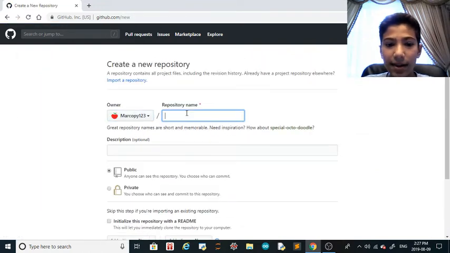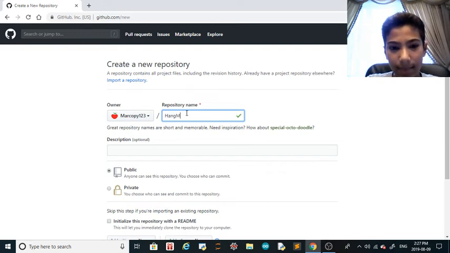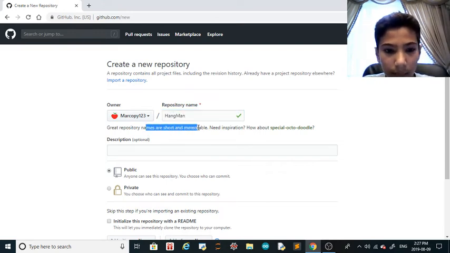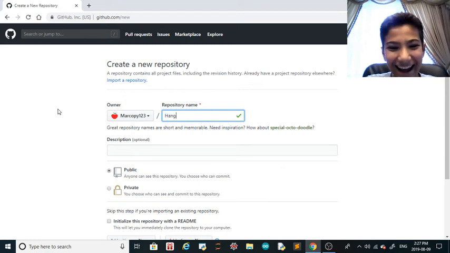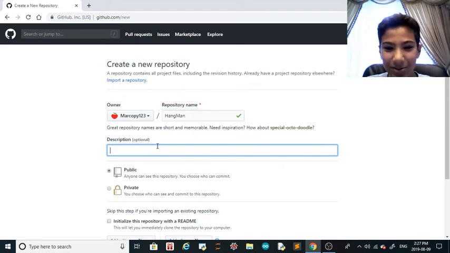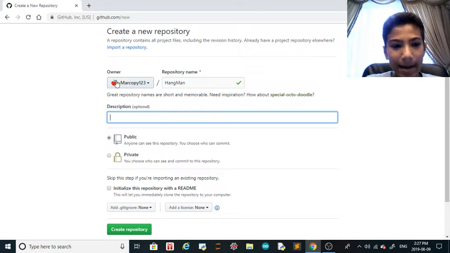So new, and then repository name. Let's say you wanna do Hangman, so Hangman. Great repository names are short and memorable, like Hangman. Need inspiration? How about special octodoodle? Okay. I clicked this by accident. Description: a hangman game made from Python. Alright, that's what I'm gonna put. Hangman.